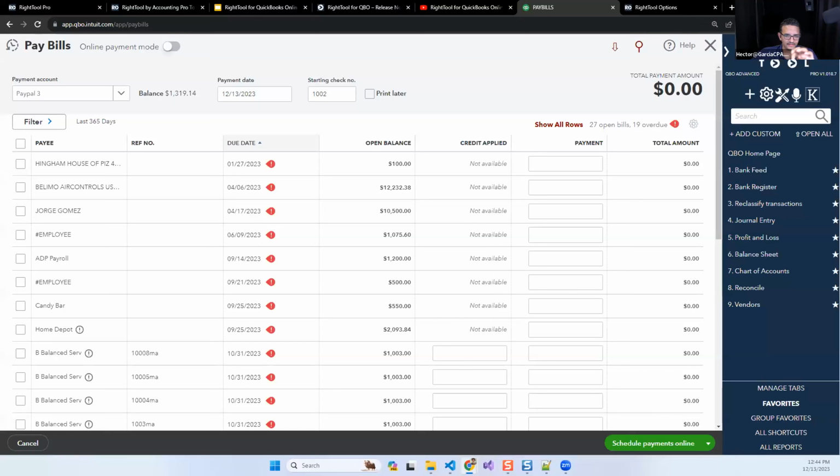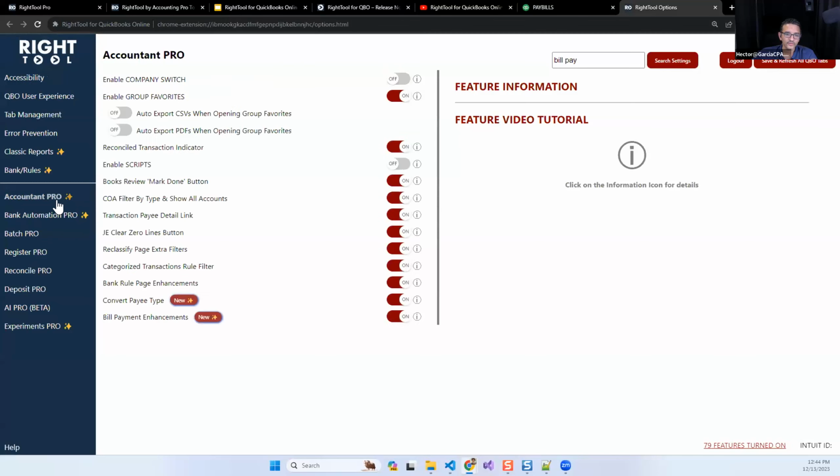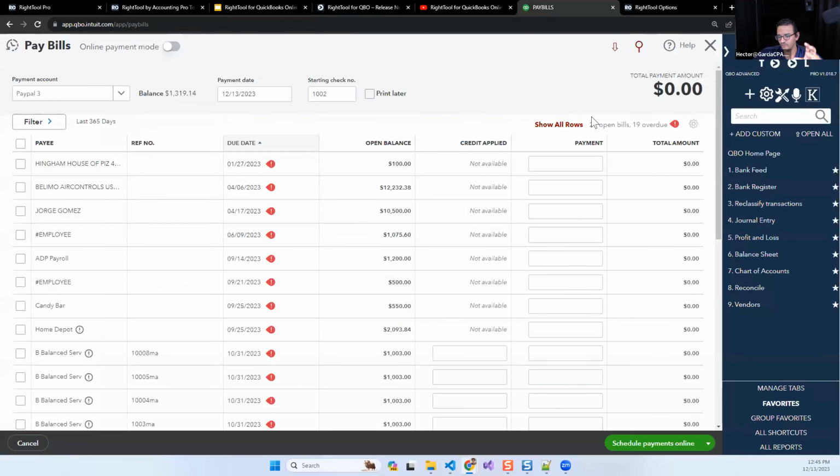Okay, let's go back because it was a little scattered. So go back into the settings and show the feature. When you turn on bill payment enhancements, there are two fixes. One, in the bill pay screen, you show all rows. Okay, so that's fixed. So basically, it's two things in two places.